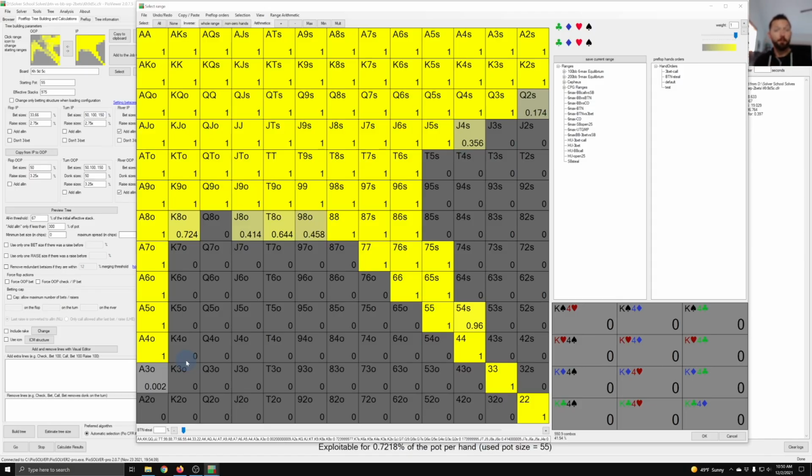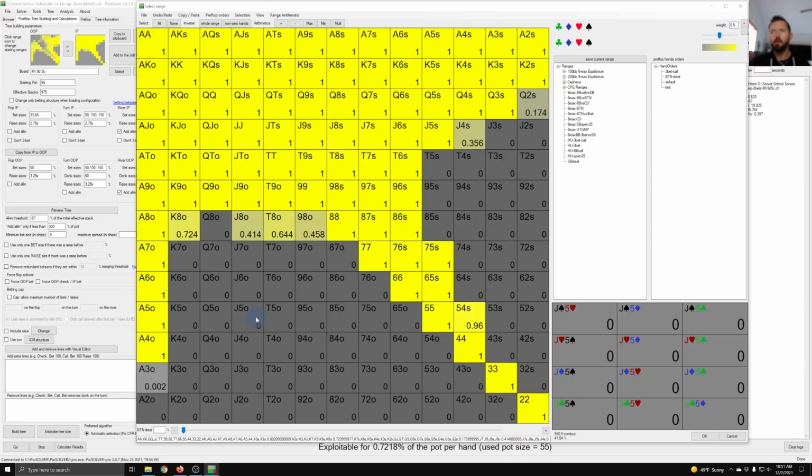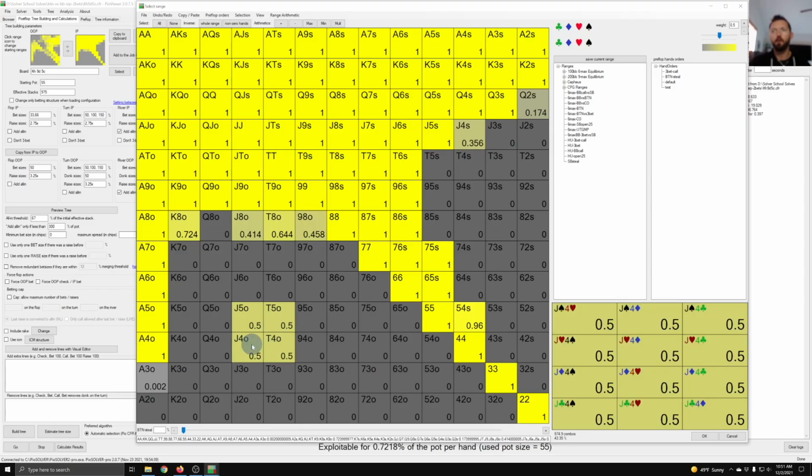Now I can do that a couple of different ways. One, I can use the slider. So you can see here that this box is weighted at 1. I can slide this down by clicking and holding on to it and get to 0.5. And now whenever I click on anything, it's going to give me half of those combos.